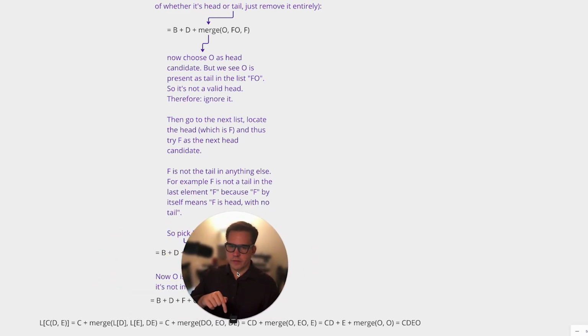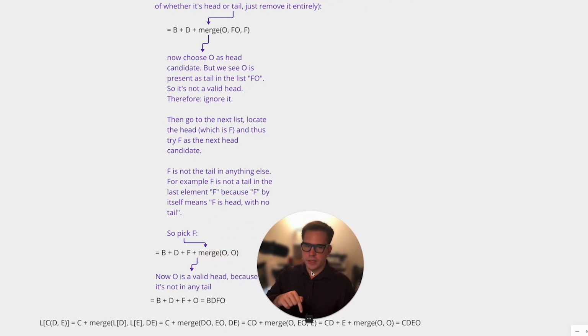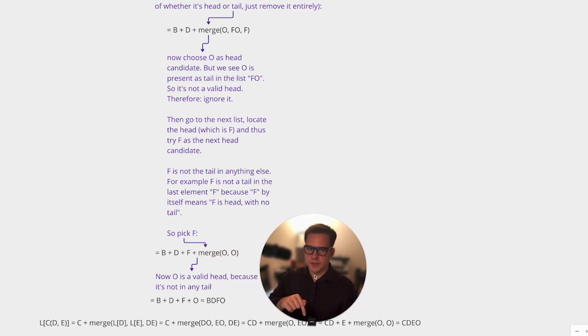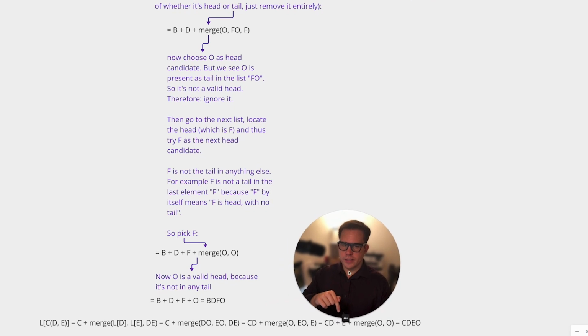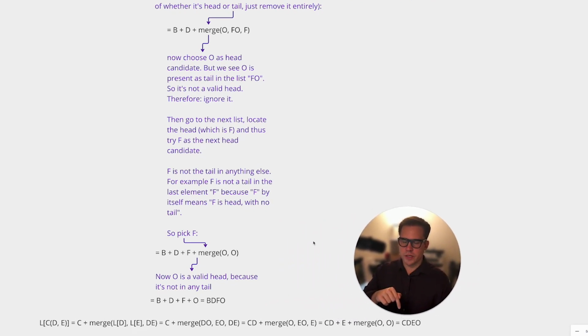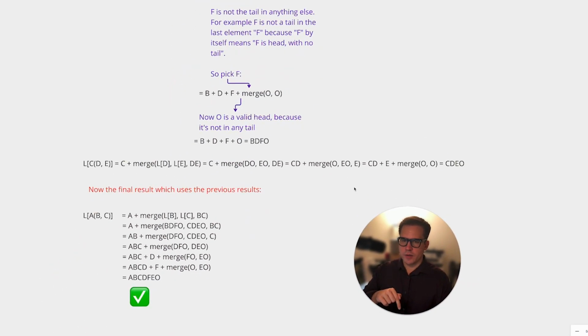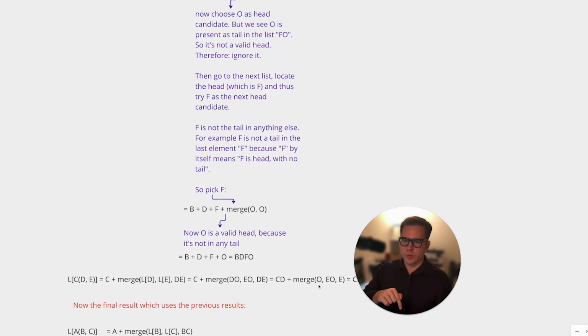Is it valid? Yes, it's not in the tail of the others, so it becomes CD. Is O a valid head? No, it's not. It's in the tail here. Is E? Yes, it is. CDE. O. That's it. CDO. Done. Now the final result is going to be, let's do it one line at a time.